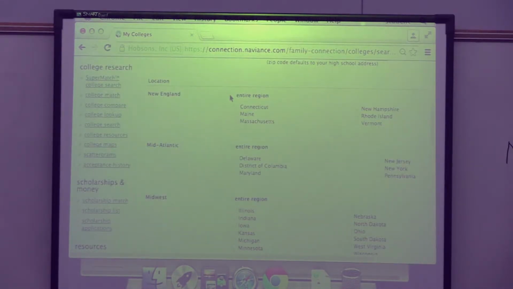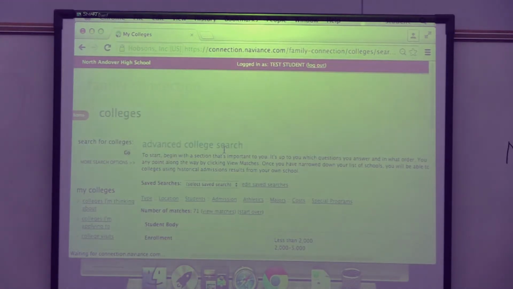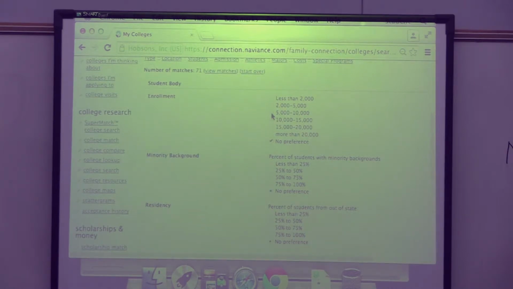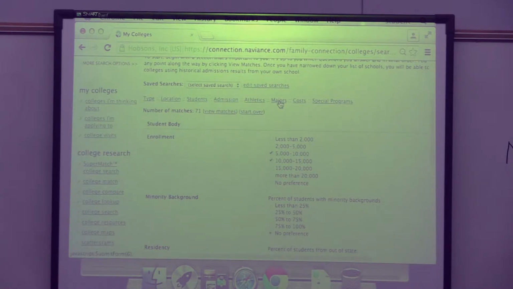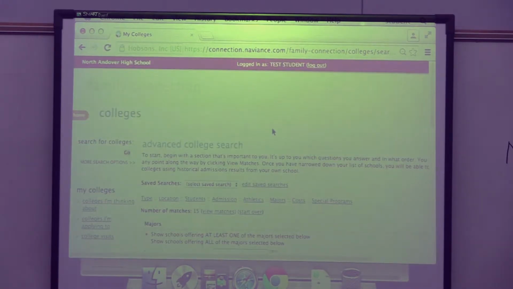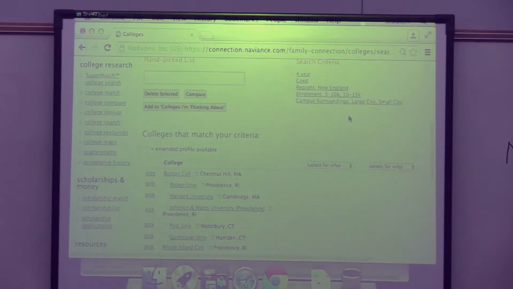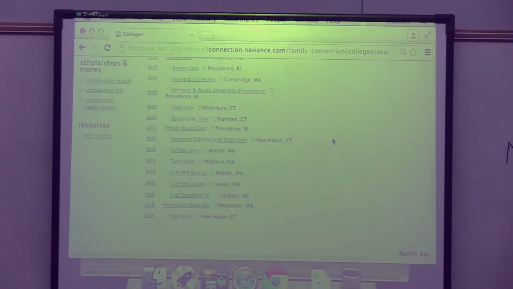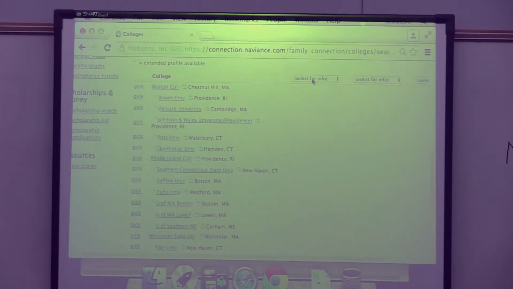My student wants to stay in New England. They like a medium-sized school. I now have a list of 15 schools. So, here it is. Now what I can do is put some additional filters on this to sort this list.